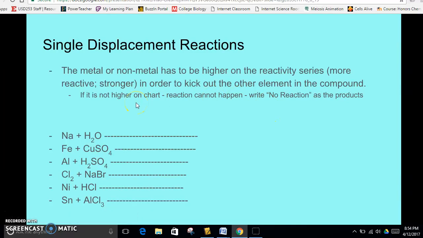This one does point out with the single replacement reactions that the metal or the nonmetal has to be higher on the reactivity series. You can Google a reactivity series. I'm going to give you one in class, but you can Google it and just get the table that shows you the reactivity of metals. Basically, it has to be stronger. So like sodium would have to be stronger than hydrogen in order to replace it. And if it can't replace it, then you just write no reaction.